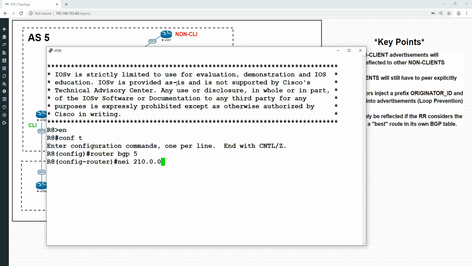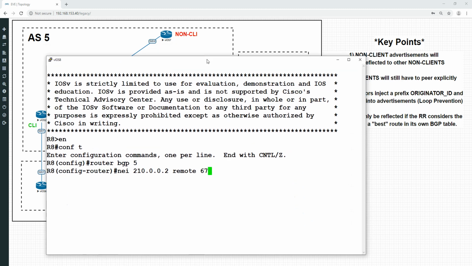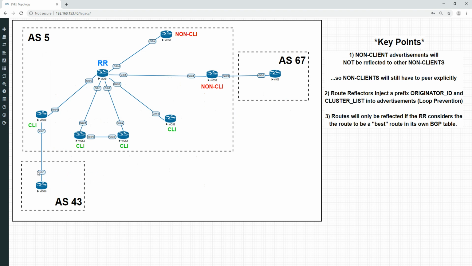Remote was 67, I think that was, yes, 67. So now we should establish an eBGP peering between that link as well. There we go. Okay, so now we've configured our eBGP here and our eBGP here. So let's focus on the iBGP part.